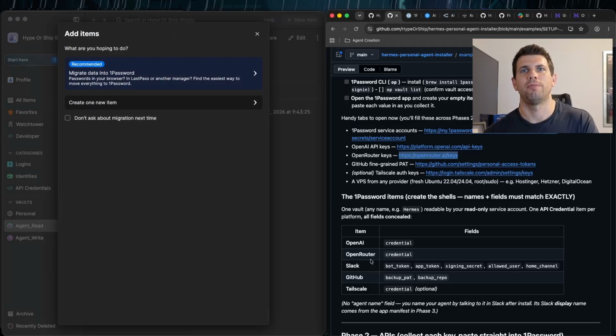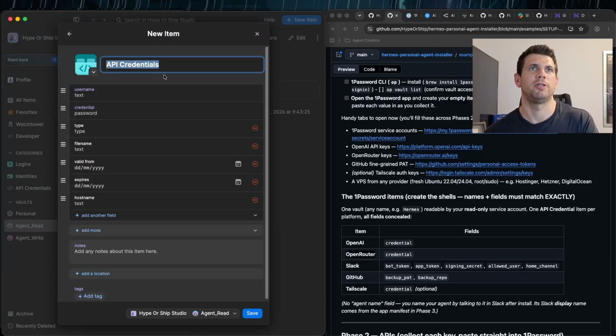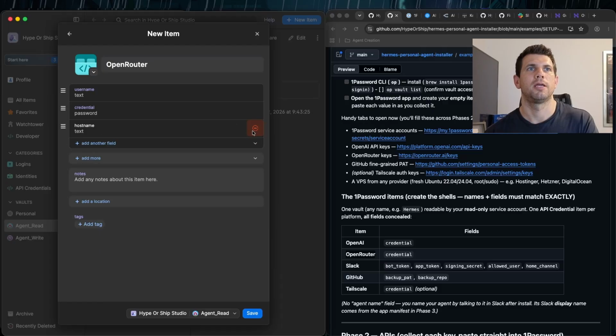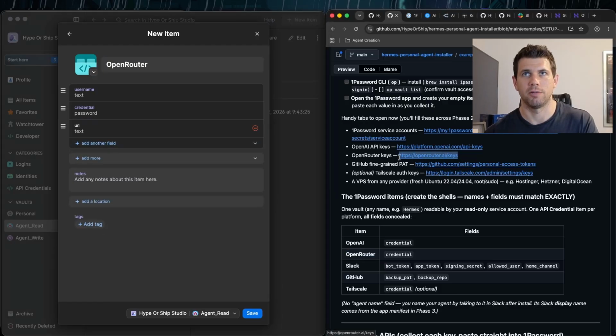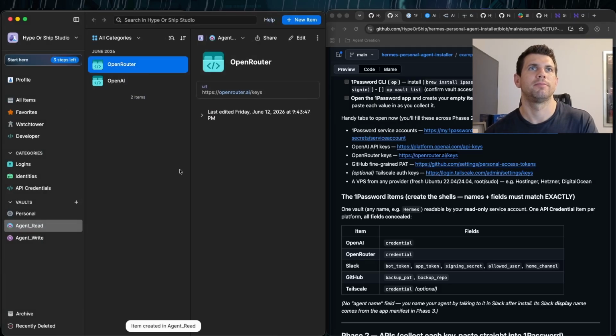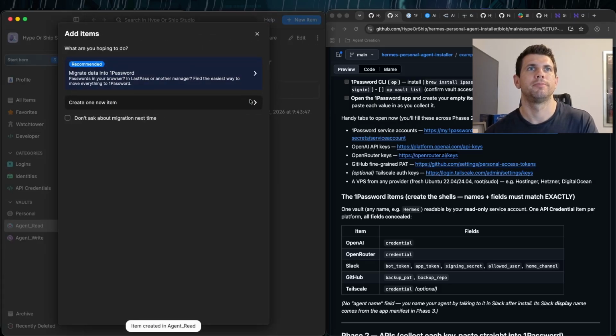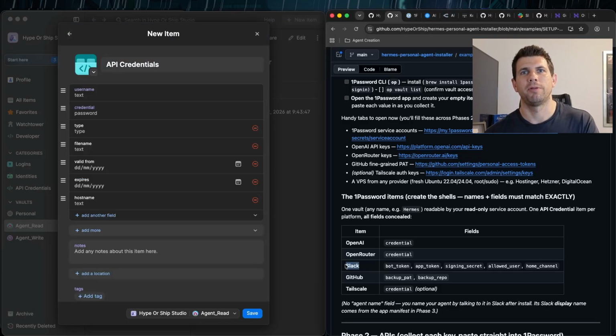And then go new item, we've got OpenRouter. Create a new item, API credentials, OpenRouter, get rid of that, add our URL field, OpenRouter keys is going to be this address, save it. New item, create API credentials. Slack's probably the most difficult one that I'll go through.